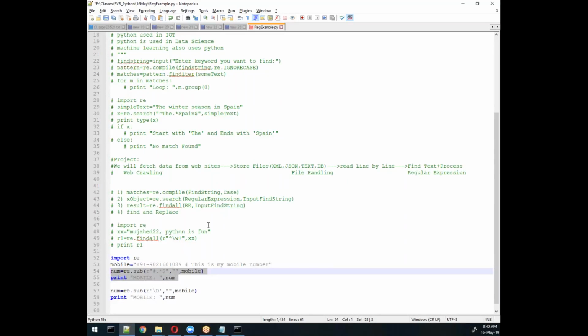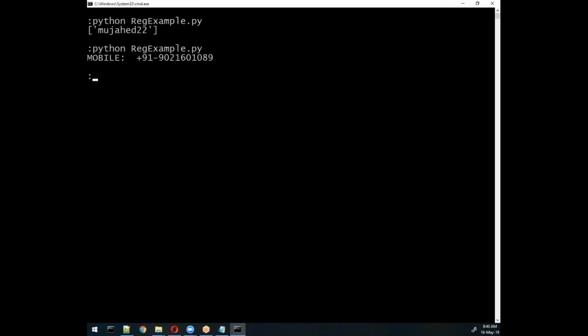So here I'll get only the digits. Instead of writing the earlier line, I'll comment it out, and now I'll try to run this program. So only digits I'll get, not even symbols like plus or hyphen. The symbols also I'm not getting. Okay.